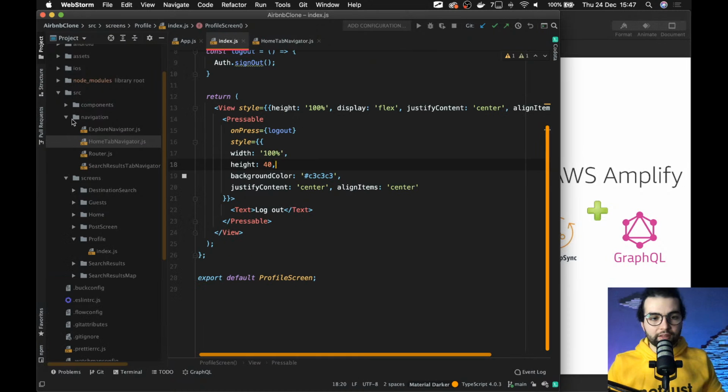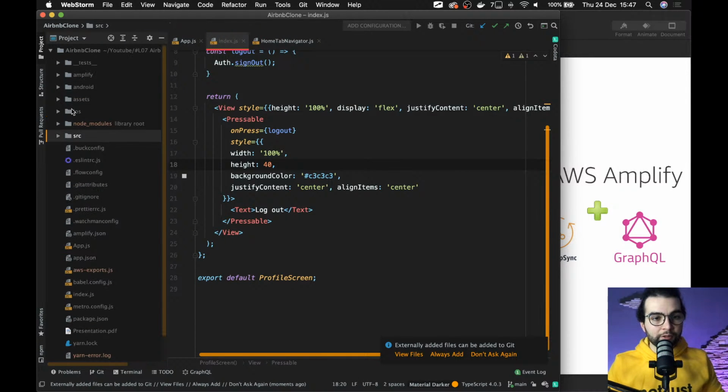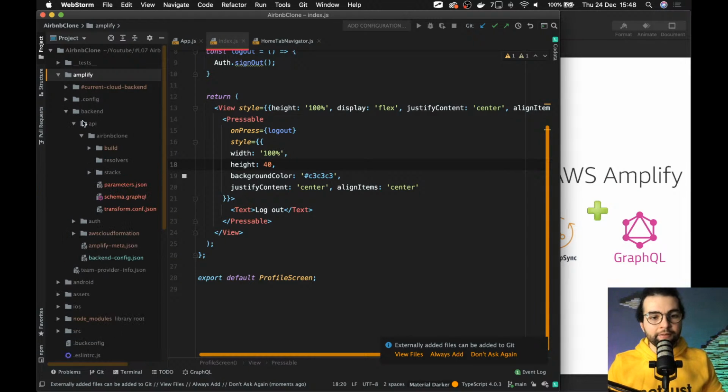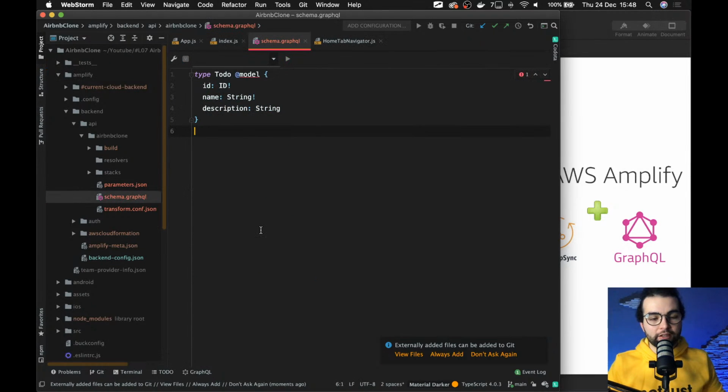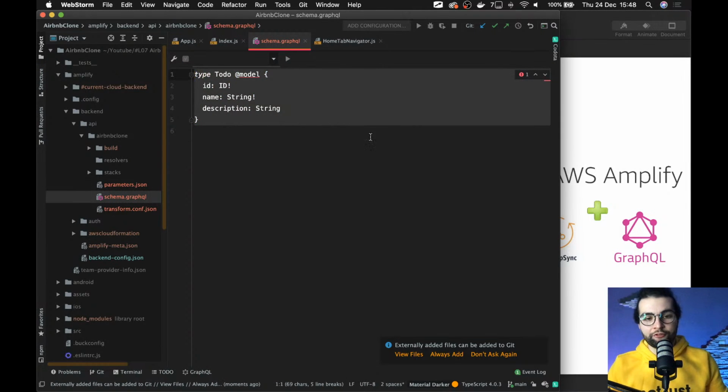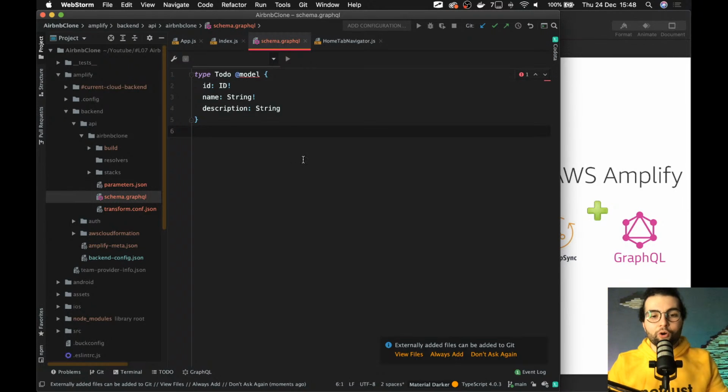So right now, Amplify created in this folder called Amplify. There is a backend and then API. And let's open the schema.graphql. So for our API, everything that we will do is mostly in this file. And here, using this GraphQL schema definition, we will create our whole API. Because just by setting everything up here, Amplify knows how to create all the resources needed.